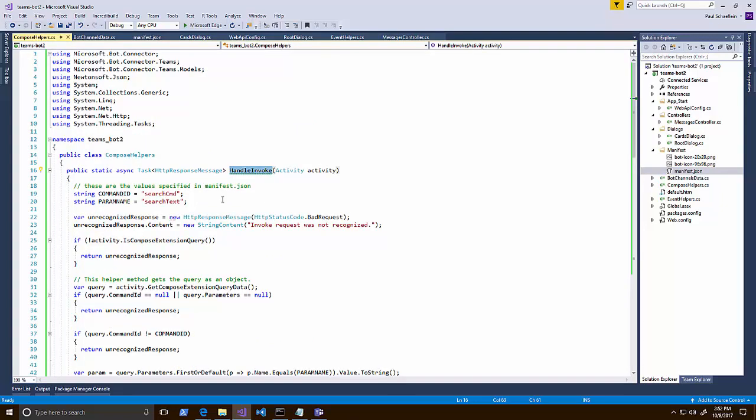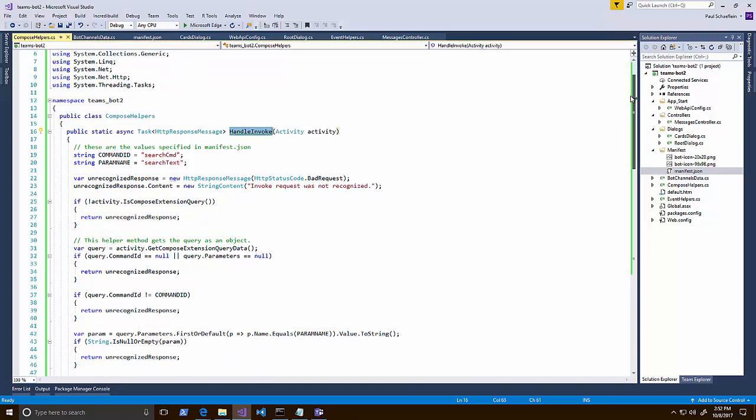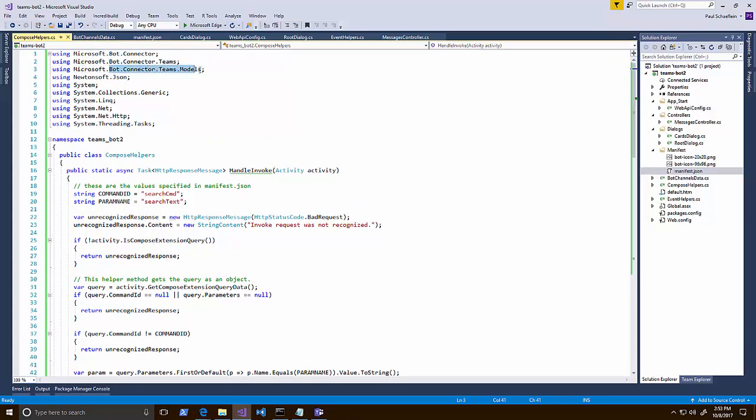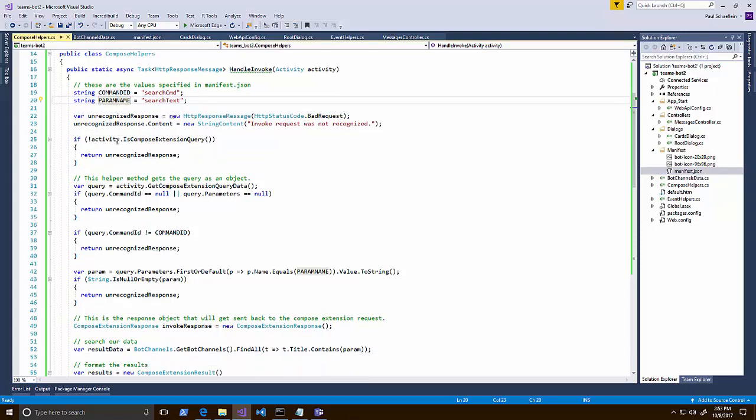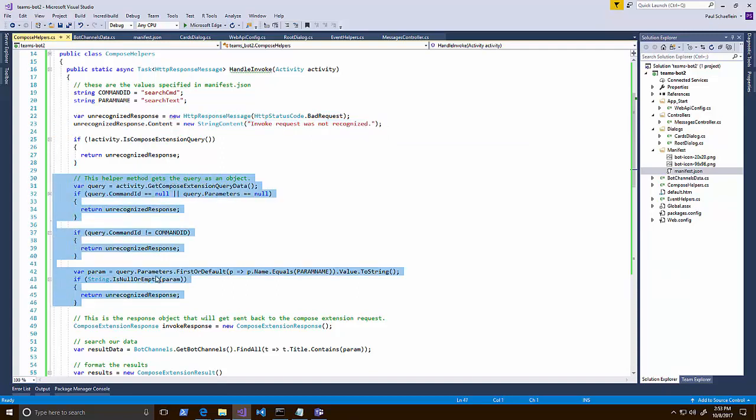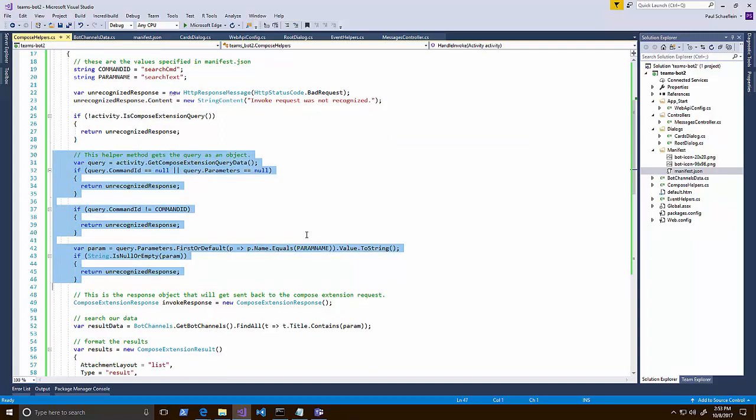Let's look at this method that handles the invoke. Again, we talked about how the bot connector Teams extension has some helper methods for us here, including the stuff to parse the request and give us a strongly typed object. So in this particular example, I'm just defining what I'm expecting to get in my search command and my search text. And I do some validation. If I don't understand what is being sent to me, it's a wrong command ID, I'm just going to return a bad request message if it says it was not recognized. That's if it fails my validation. So that's what all this section is doing down here for validation.